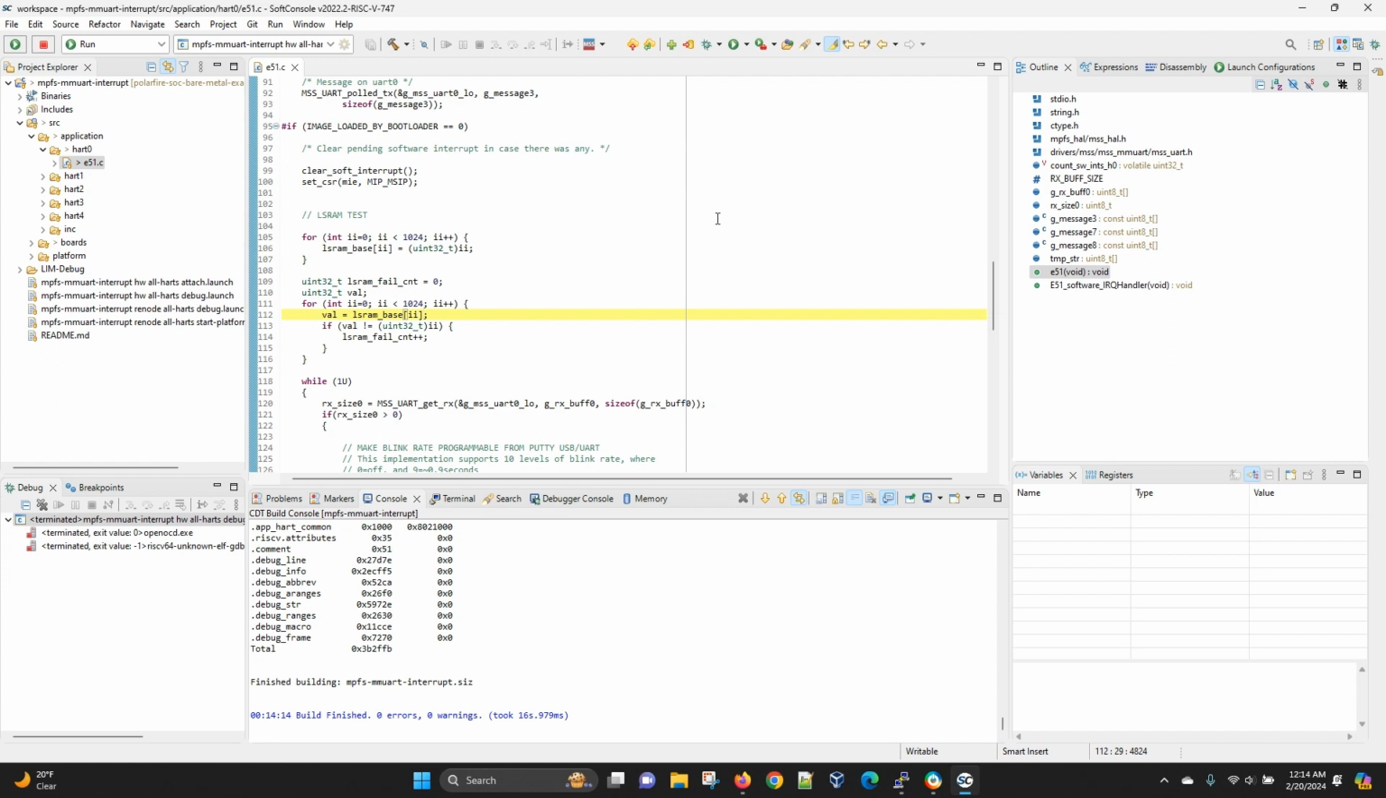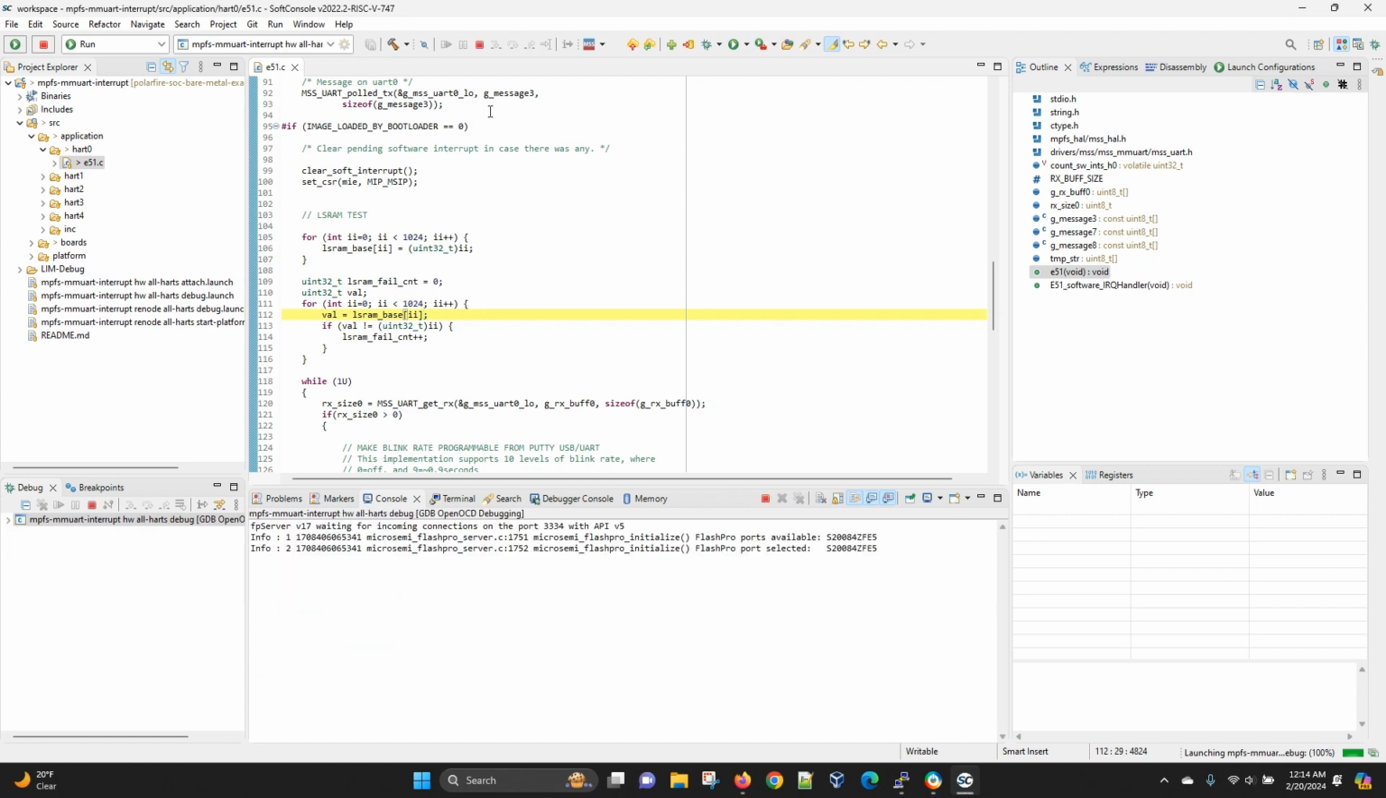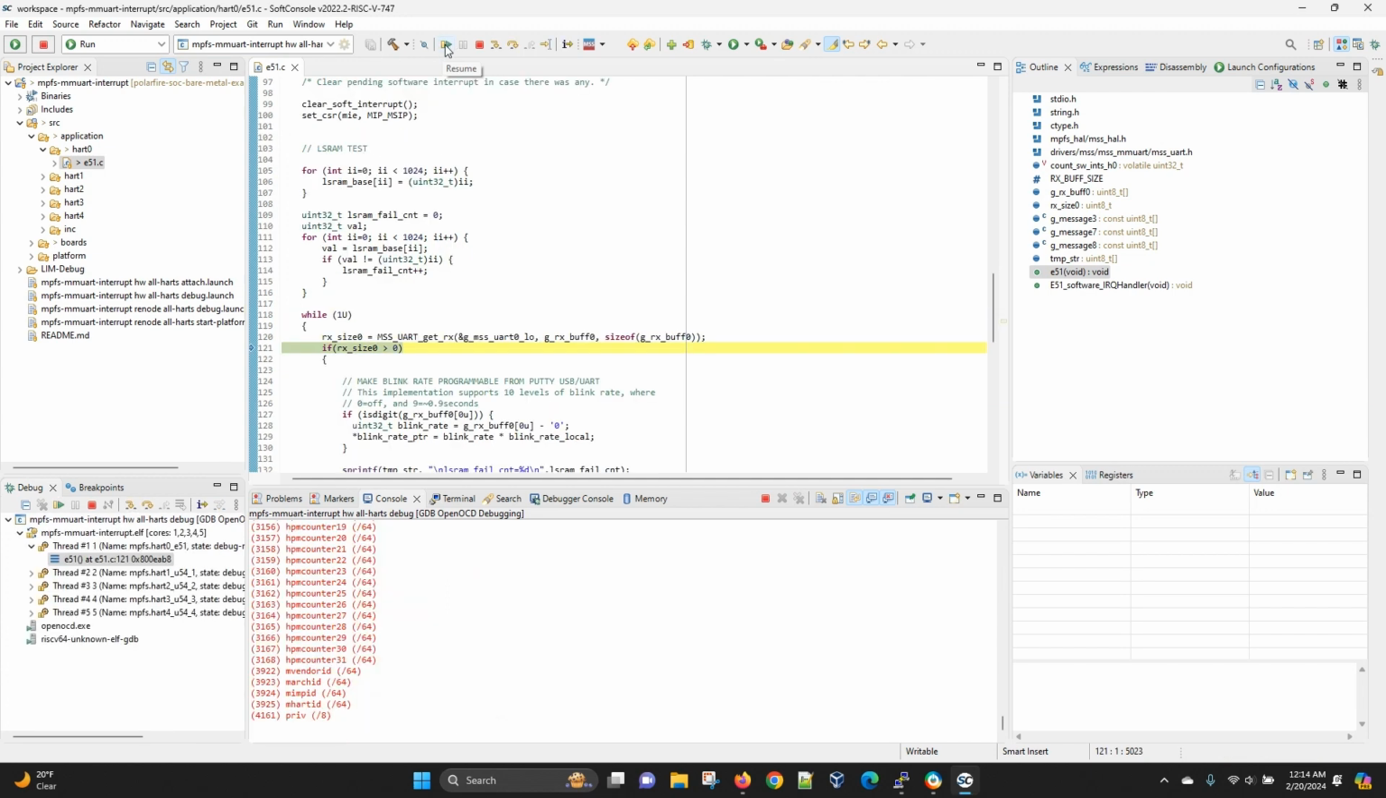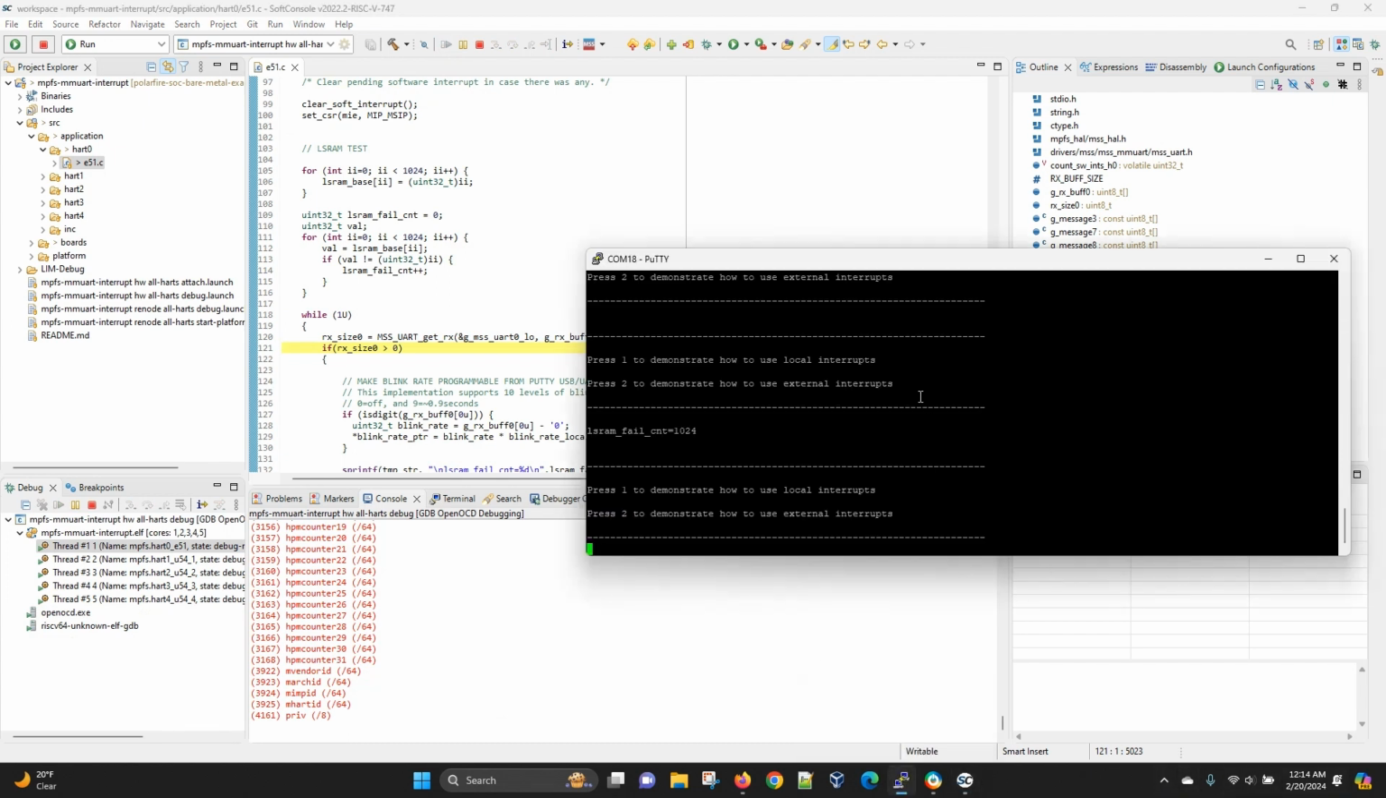All right, so it just ran to here. Left click on the run green button. Wait for the resume button to change color. Okay, left click on resume, and open up PuTTY. Wait for something to happen. Okay, it printed out its prompt. Let's hit a letter. Look at that. Fail count of 0.